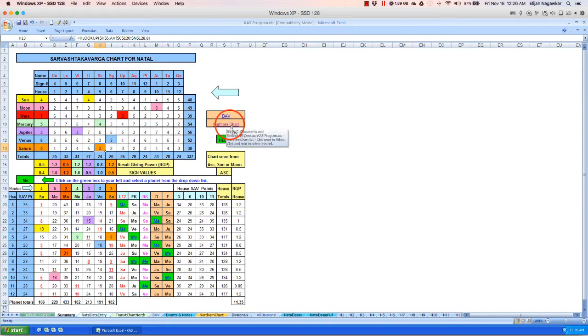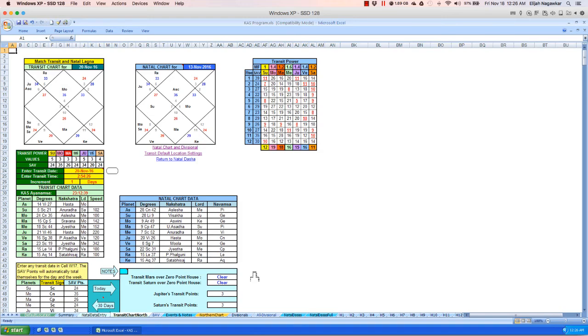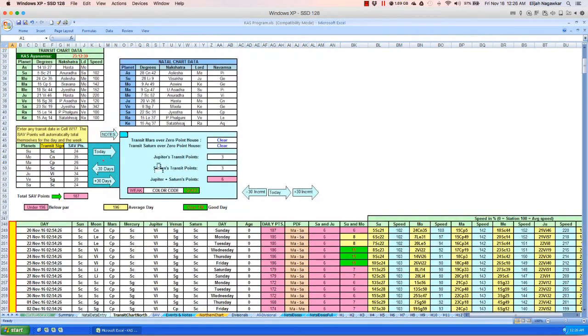So this is how I calculate the transit power of the planets Saturn and Jupiter. Because they are slow moving planets, the impact is longer. Saturn takes about 2.5 years to transit over a house, and Jupiter takes on average about 12 to 13 months to transit a house. So this effect of 6 might linger on for at least 13 months.